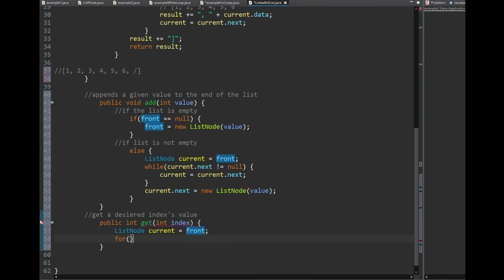Now we can write our for loop: for int i equal to 0, i is less than the index that we're given, i++. What this is saying is that we are given an index, and we are going to go through our linked list until this index is hit. If we use this code right here, and we're passed in the value 3, that means we're going to have 0, 1, 2, 3. So our third index is going to be 4. So that means we need to stop at 4.